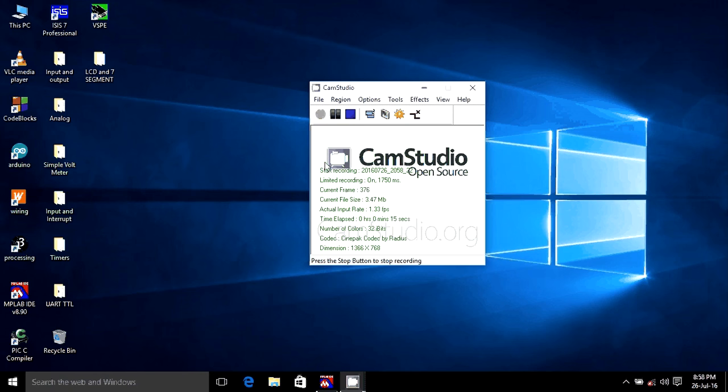In our previous class we discussed the 16:2 LCD, that is a graphical display. Why are we calling it 16:2? It has 16 columns and 2 rows, so that's why we are calling it 16:2 LCD. That LCD has two modes, a command mode and a data mode.